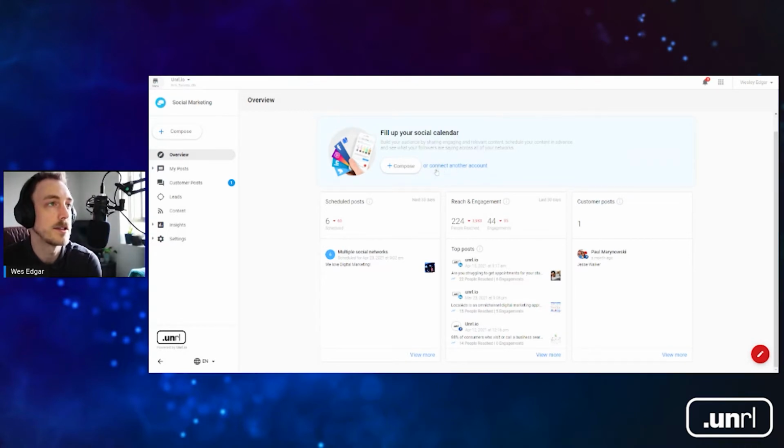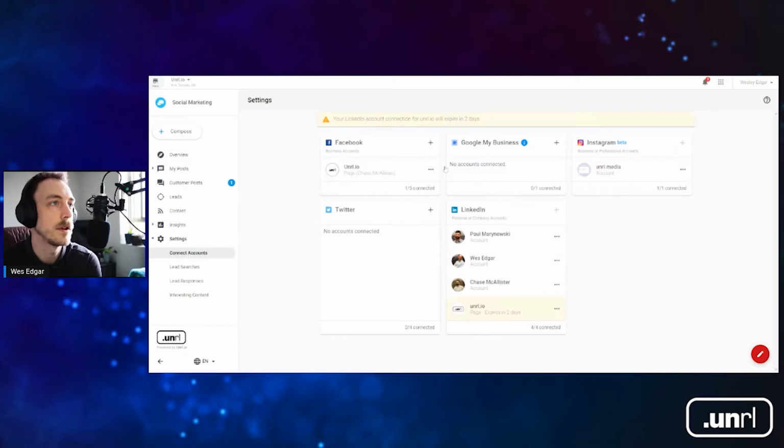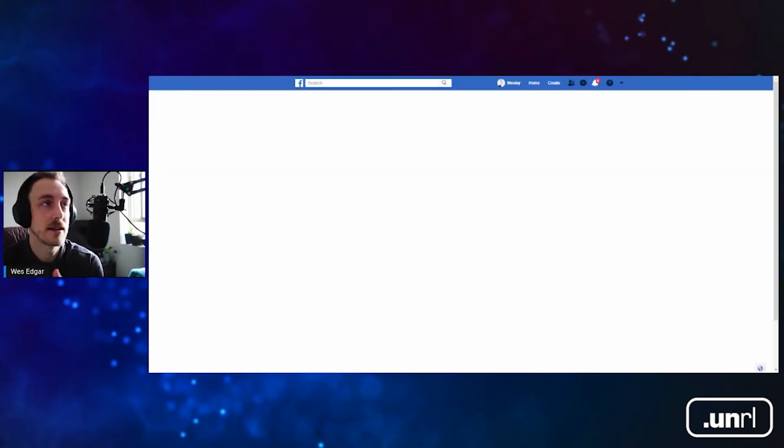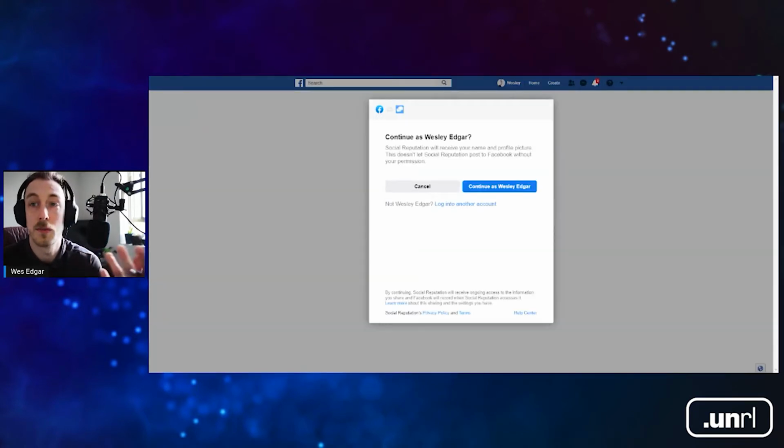First thing I'm going to want you guys to do is connect account. So if you click on that, you'll see you have the option to connect Facebook, Google My Business, Instagram, Twitter, and LinkedIn. You can see that you can also connect multiple accounts under the same heading. To do this, all you have to do is click on the plus on the upper right hand side.